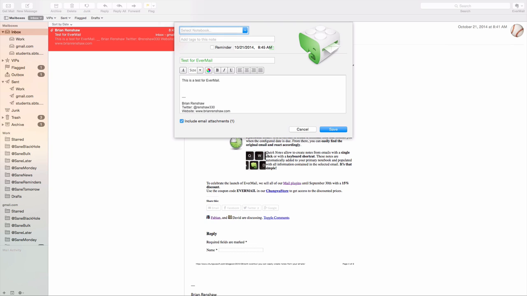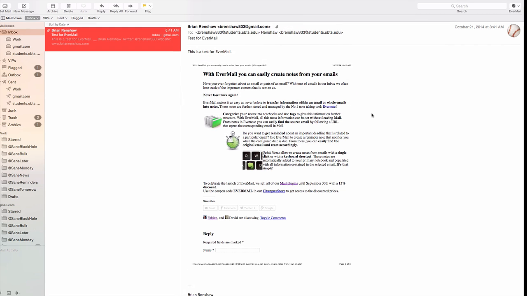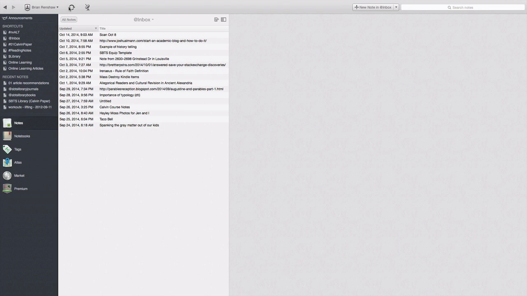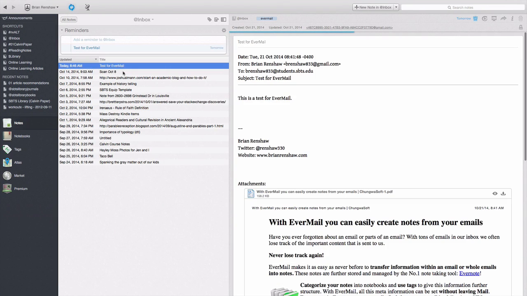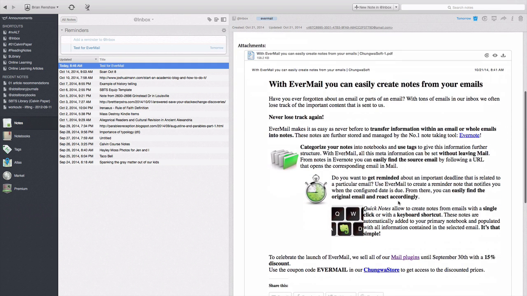So let's go ahead and put it in my inbox, and we'll tag this with EverMail. And let's go ahead and add a reminder for the 22nd. Click Save. And let's go over to Evernote and sync it up. And we see here that test for EverMail, it added a reminder. And we have a nice clean Evernote note. And you see the attachment is right here.